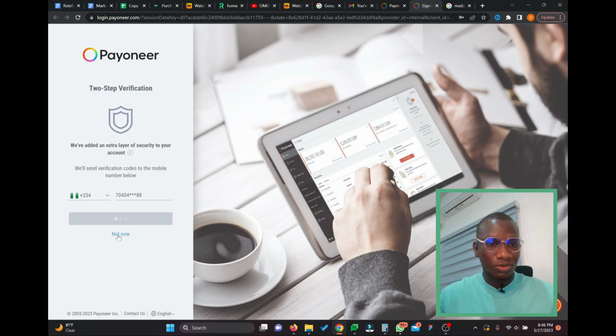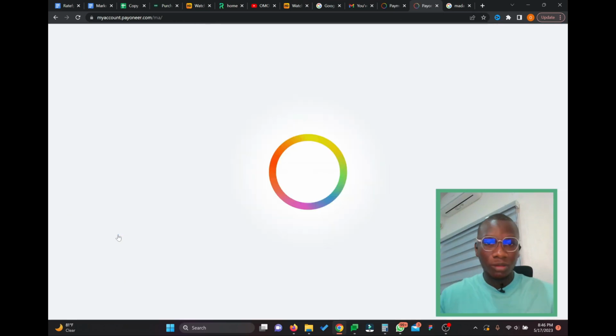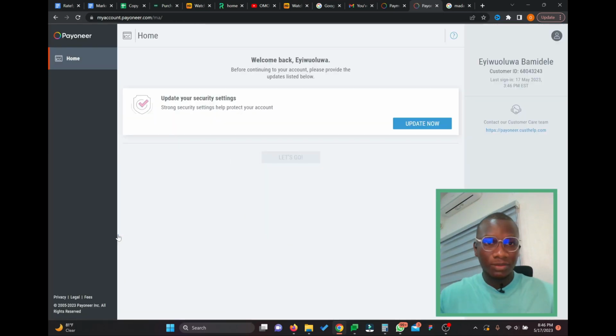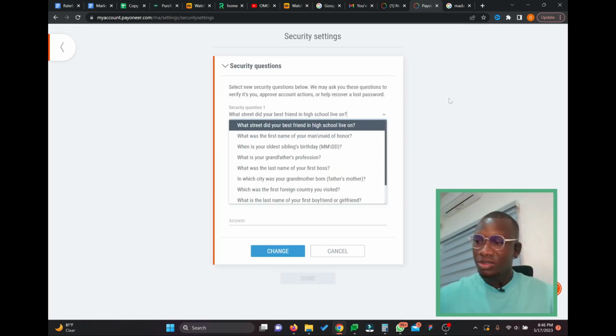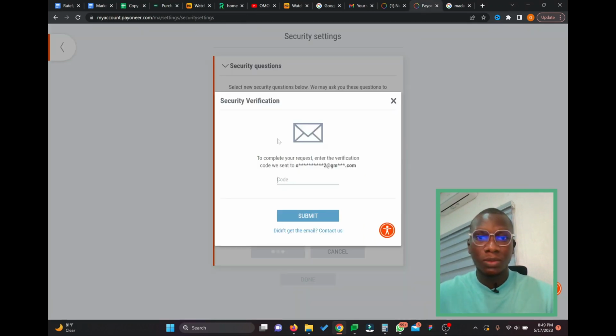So try to log into the new account. Log in. So you have a page like this, very blank. So you don't have the balance yet, so you don't have a receiving account yet. You first have to fill the security question. So it will require that you verify your Gmail. So you verify your Gmail. After verifying your Gmail, you fill out the security question.